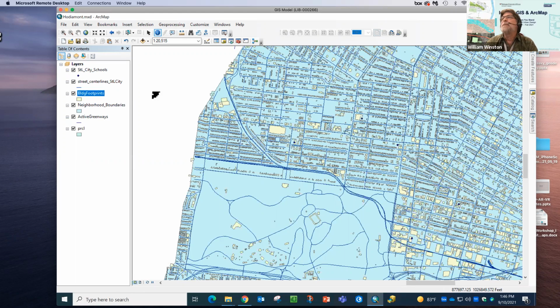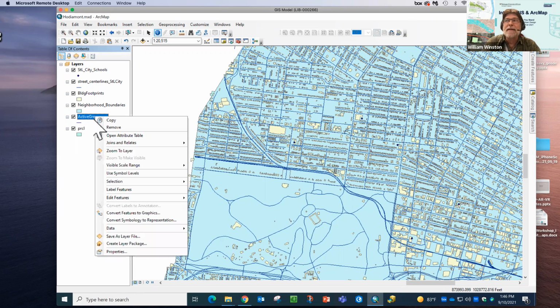Now, I mentioned attributes, and I want to talk about the attribute table associated with each one of our layers. So in your table of contents, you have now a layer representing each one of the layers that we've added in our map, along with a default symbology that was assigned as we brought it in. So active greenways, which is the data set we got from Great Rivers Greenways, this basically shows all of the bike paths and trails, greenways that they've been working with over the years. And I'm going to right click that layer.